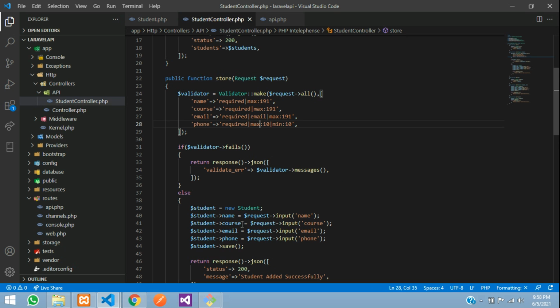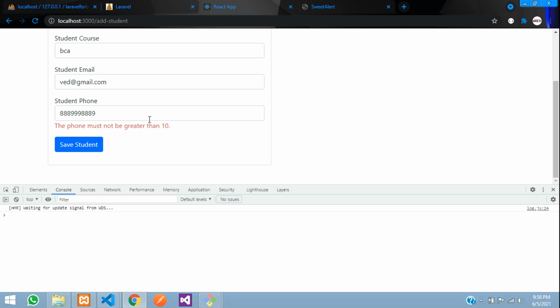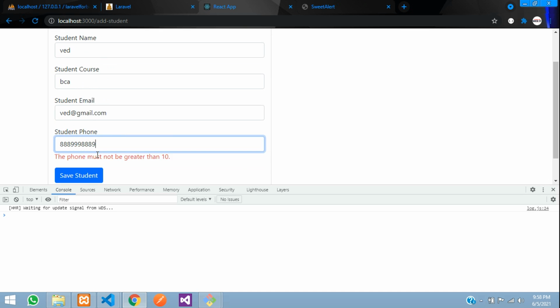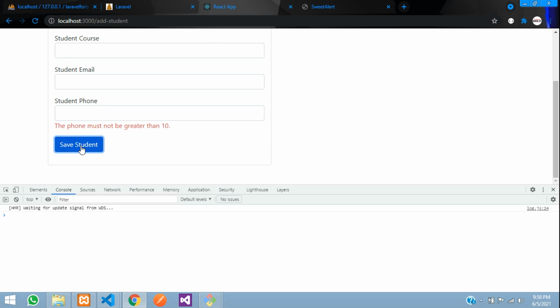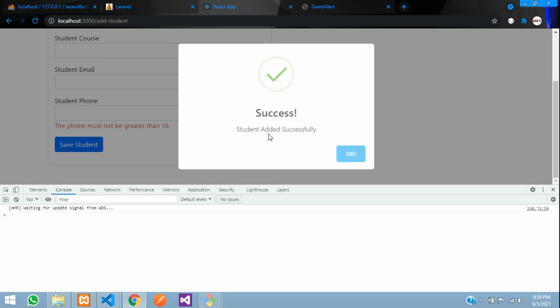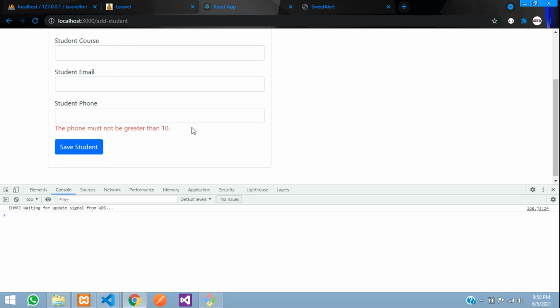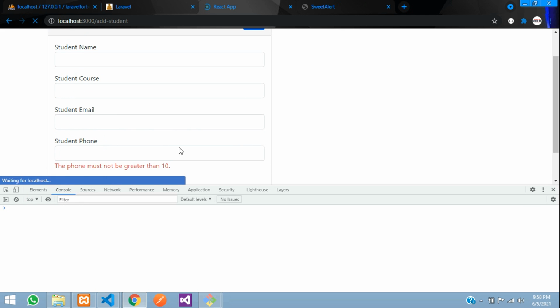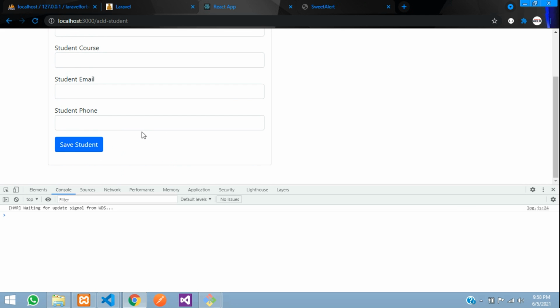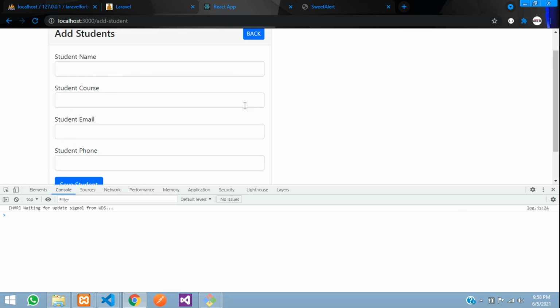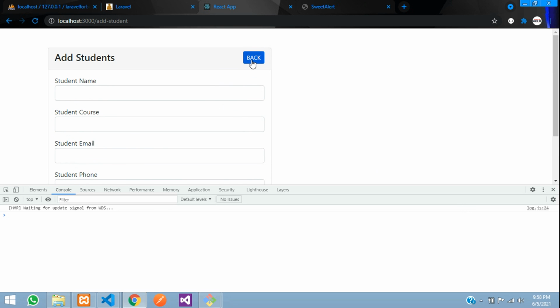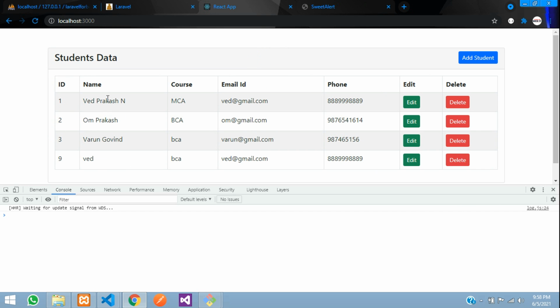So let's go back to Laravel and let me just remove this numeric. And now guys, let us get back to Google Chrome, and now let us save the student. Let's click on save. Perfect. So student added successfully. Okay, let's refresh. That message was not refreshed because the page didn't load, right? Or I'll just refresh the page.